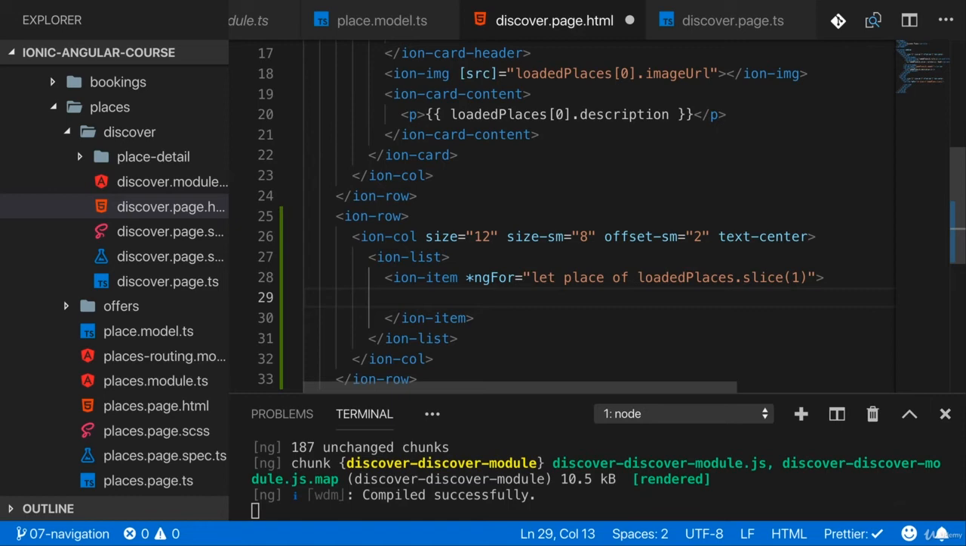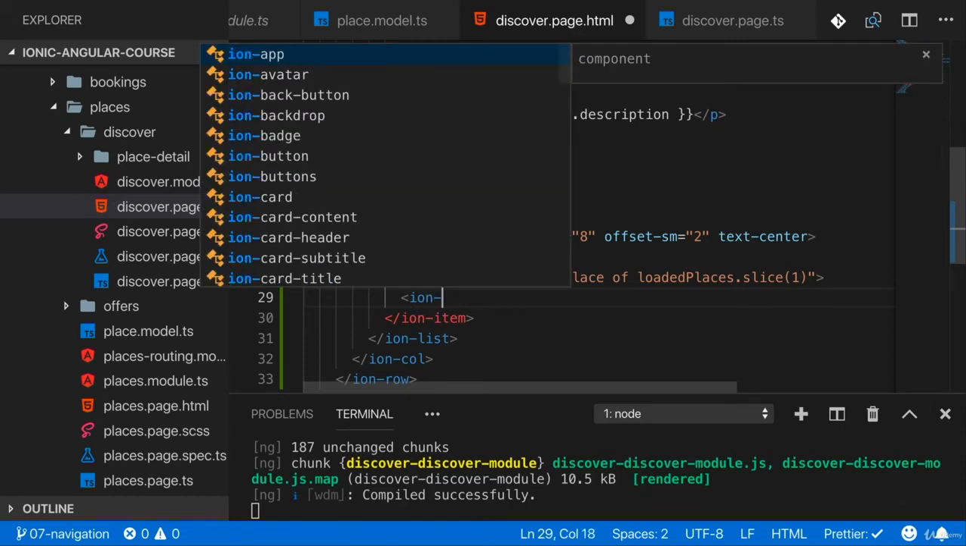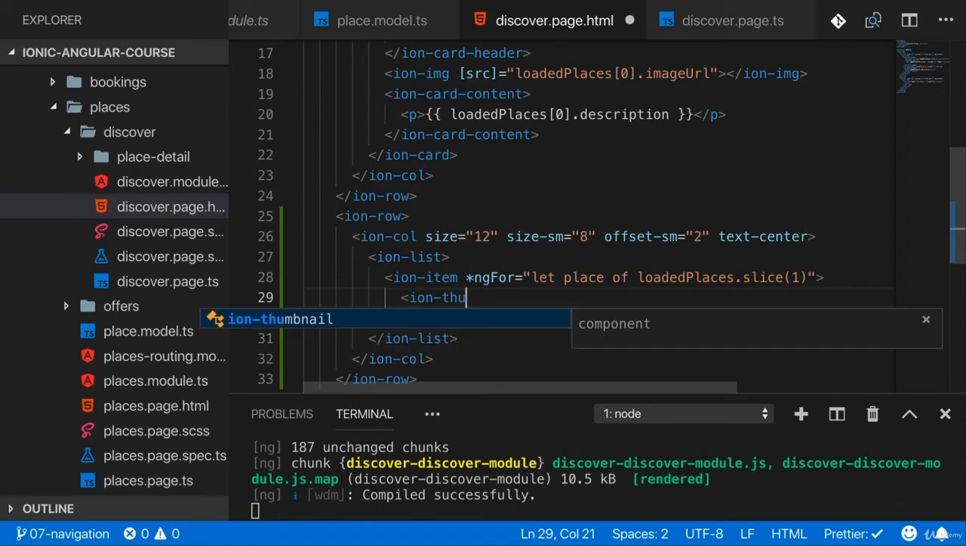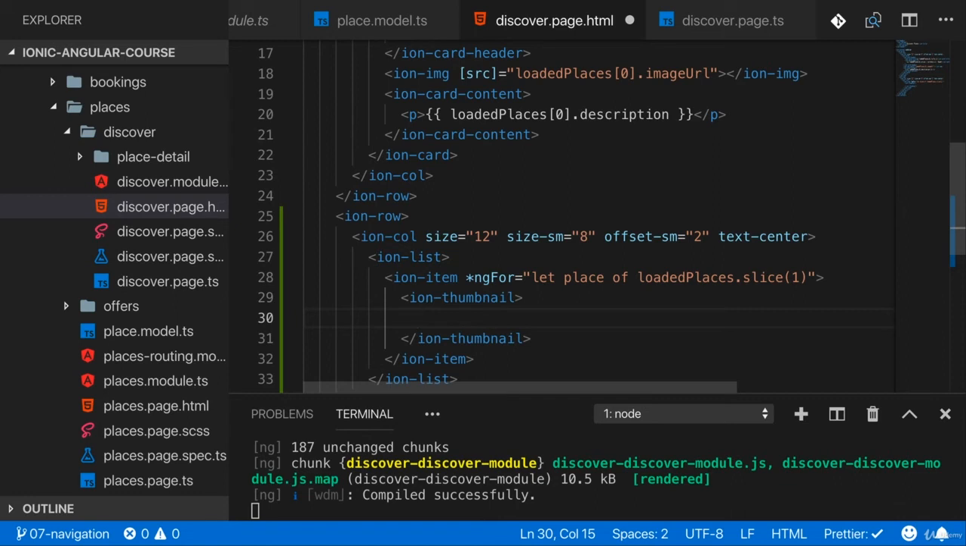Ion item is then replicated for all these places, and in there, I'll add an ion thumbnail component, which you can also find in the official docs. You saw ion avatar before. Thumbnail is basically similar, but doesn't render a rounded image, but a square image. And I'll give this a slot of start to position it on the left inside of this ion item. So the slot refers to the surrounding ion item. And inside of ion thumbnail, you use an ion image typically. And here, again, I bind my source dynamically, in this case to place, because I get a place here when I loop through all the places.